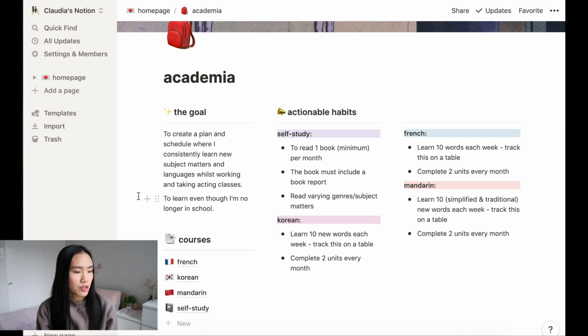So here I have a little section called The Goal. It's basically just a broad mission statement of why I'm doing what I'm doing. I have actionable habits where I break down the goal into actionable habits, because I think writing goals out doesn't necessarily entail you to actually do anything about achieving your goals.